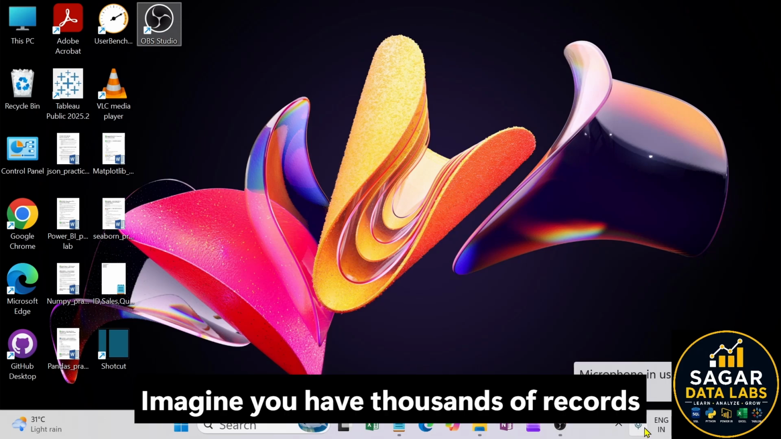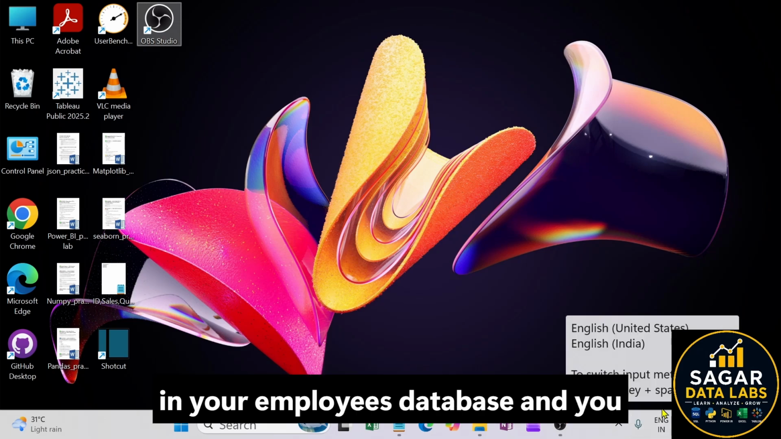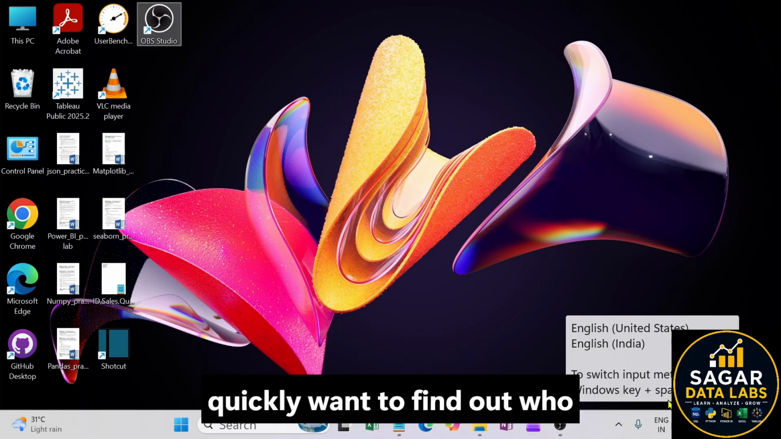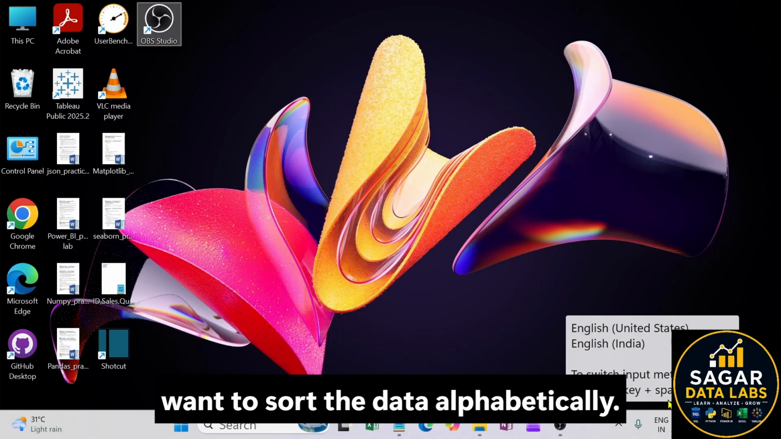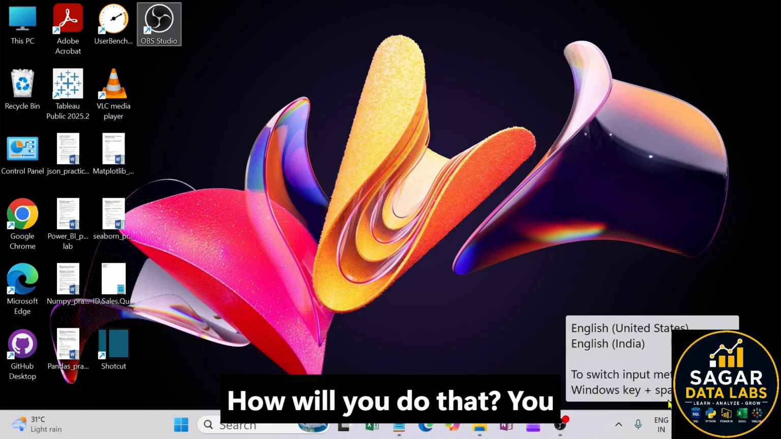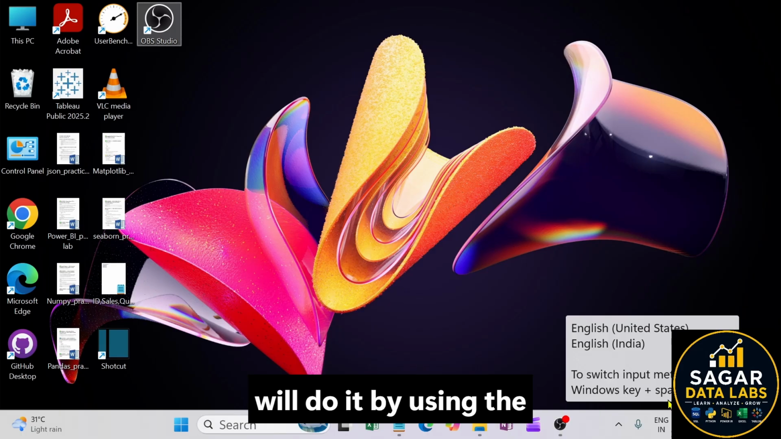Imagine you have thousands of records in your employees database and you quickly want to find out who earns the highest salary, or you want to sort the data alphabetically. How will you do that? You will do it by using the order by clause.